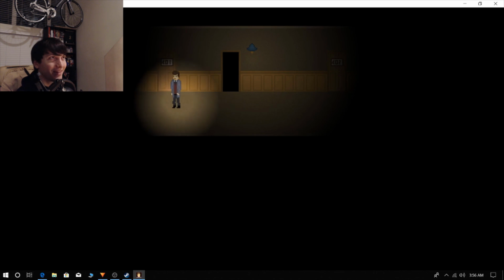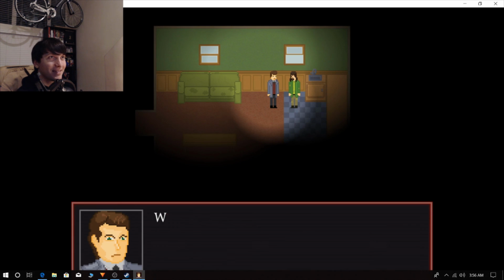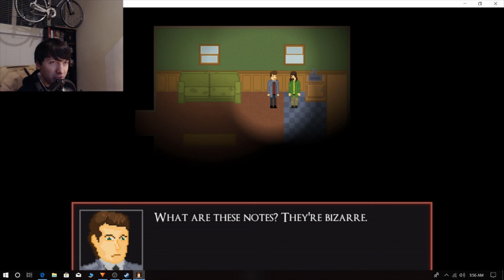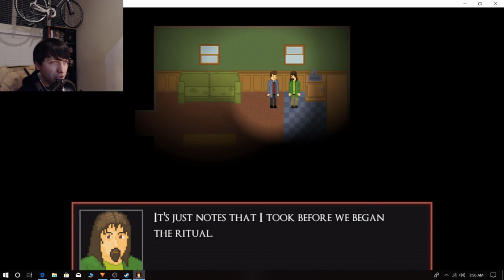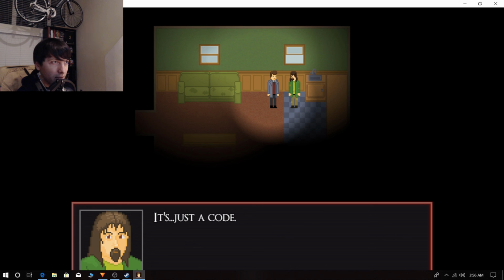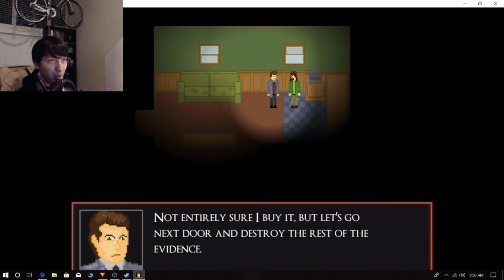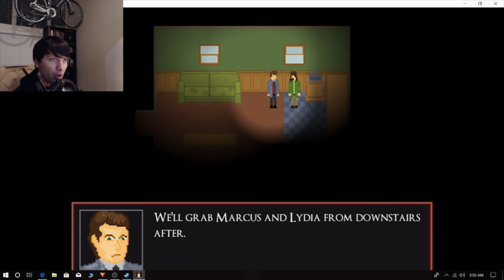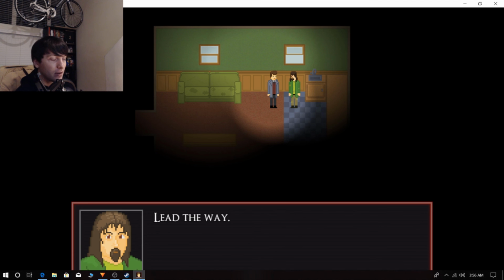What's going to happen now? What are these notes? They're bizarre. It's just notes that I took before we began the ritual. What language are they in? It's just a code. I wanted to make sure that only I could read them. Doesn't mean that the code can't be cracked. All right. Not entirely sure I buy it. But let's go next door and destroy the rest of the evidence. We'll grab Marcus and Lydia from downstairs after. Lead the way.